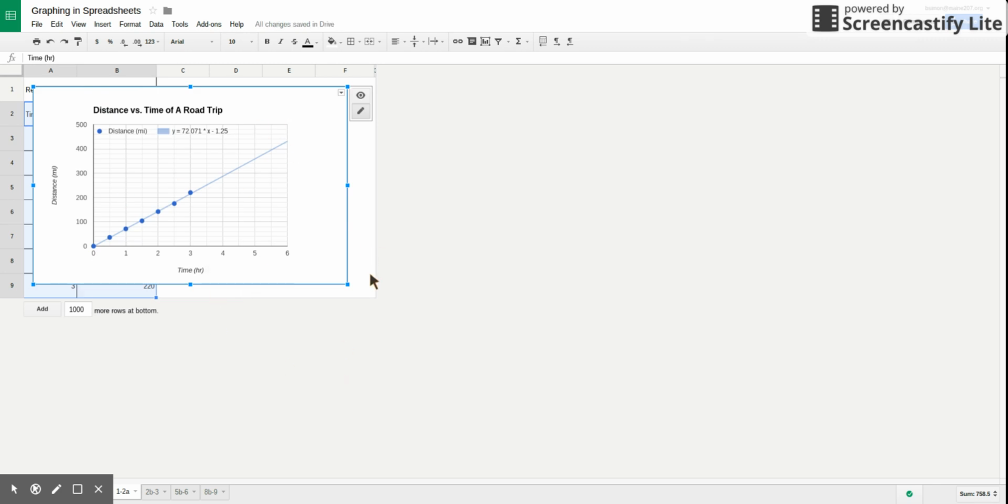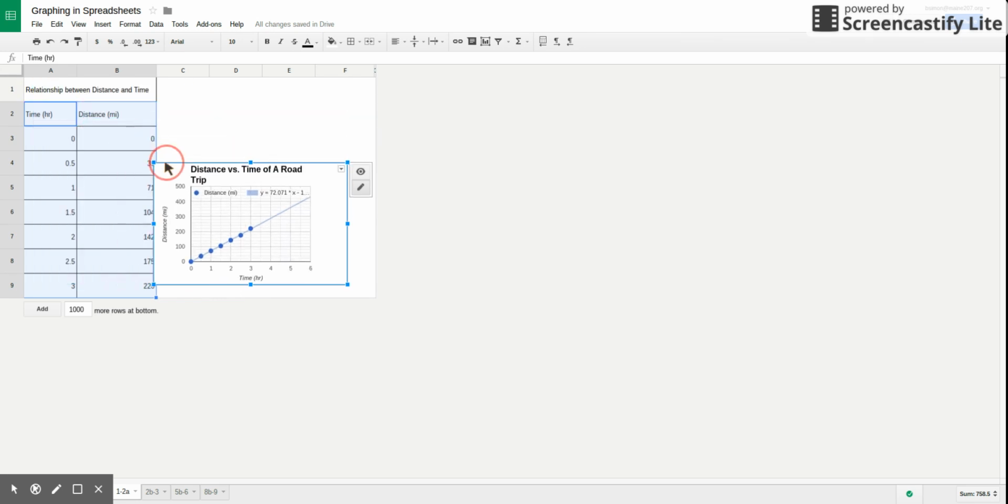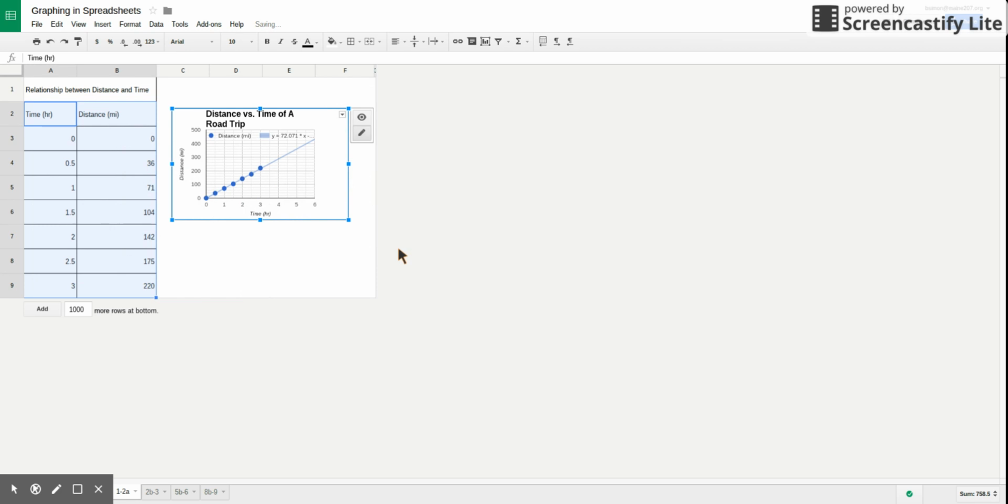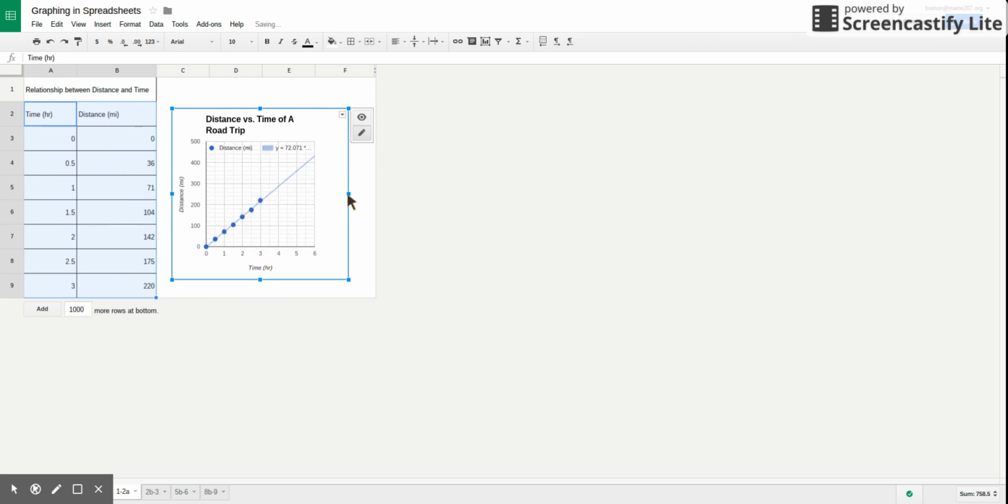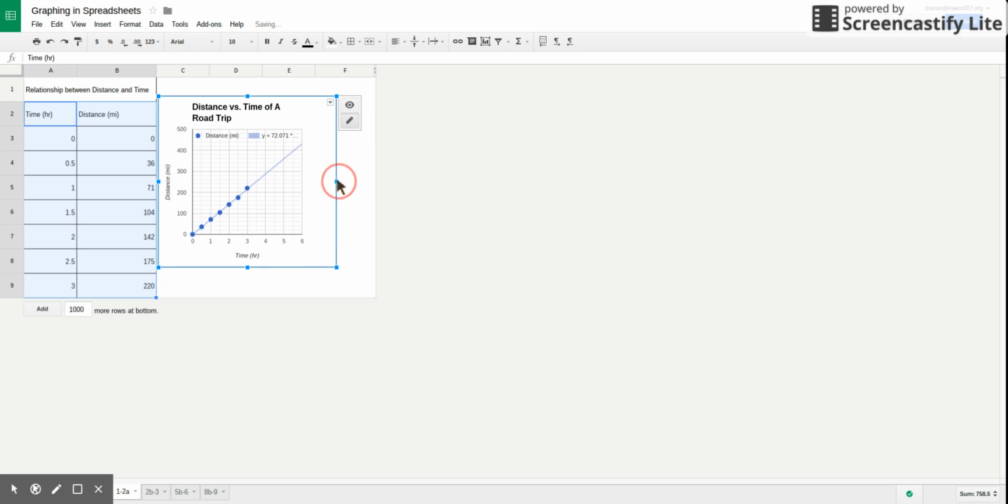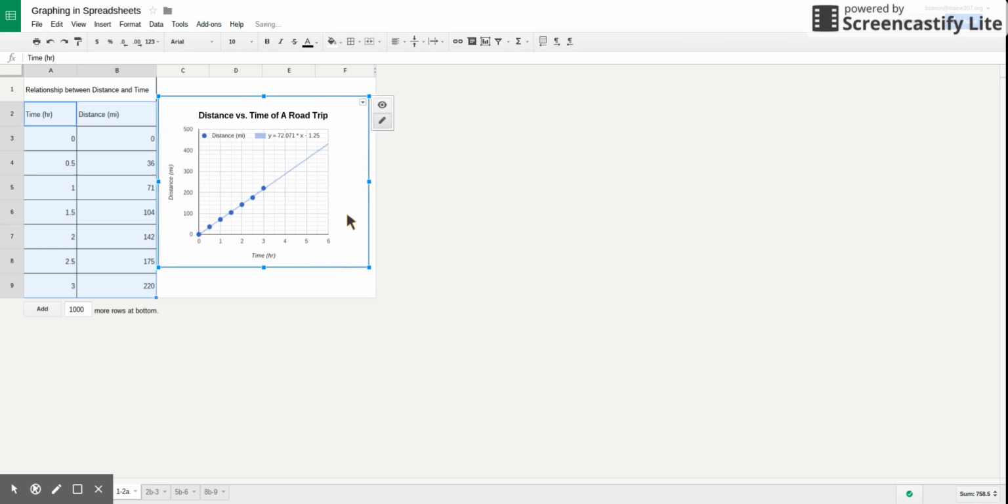This is too big. The space I want to put the graph in was a lot smaller, so I'll just grab the corner, shrink it down, and now the graph fits in the space that I want it to. I could stretch it out a little bit, make it fit a little bit better. If I make it a little bit wider, the whole equation should display.